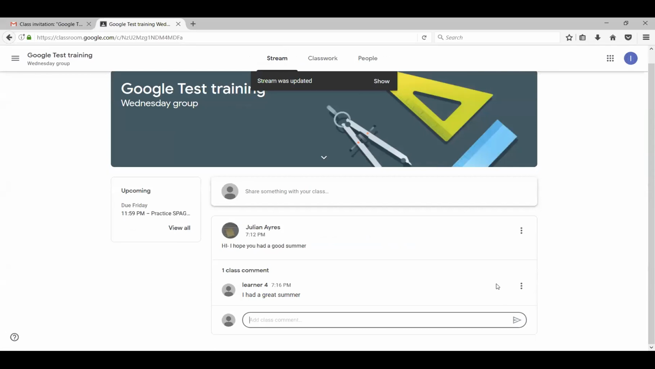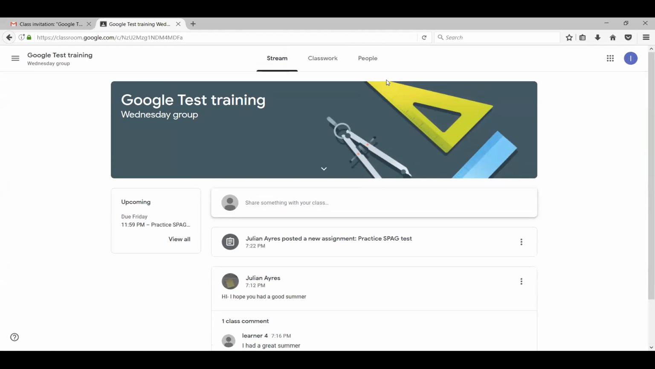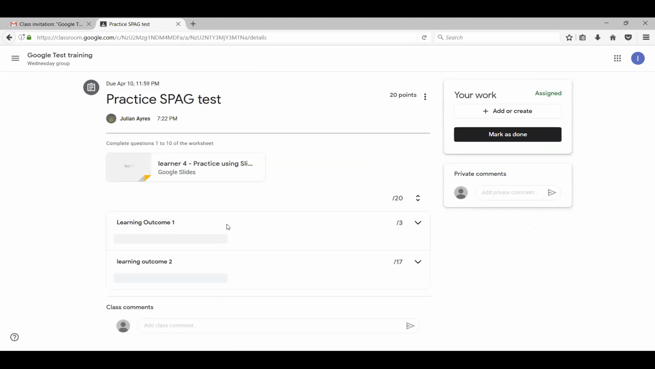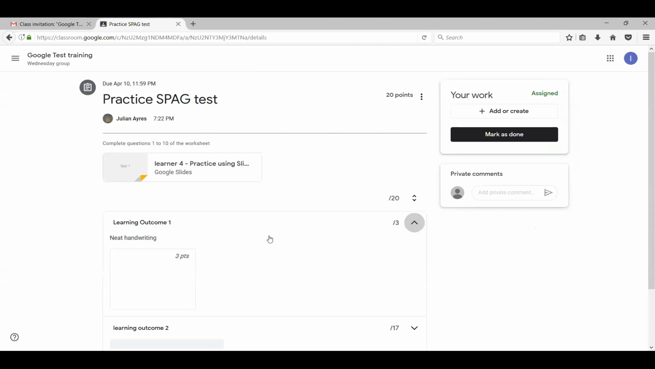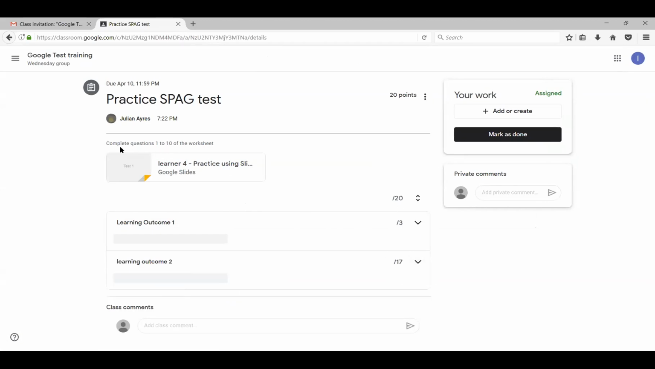So now I'm on the student page. As you can tell, it's a silver one. So this is what my learner will see. My learner will now see exactly the same. They'll see they've got an assignment due, and they can click on this task. They can go, right, that's what I'm going to get marked on. That's my criteria. There's the instructions.